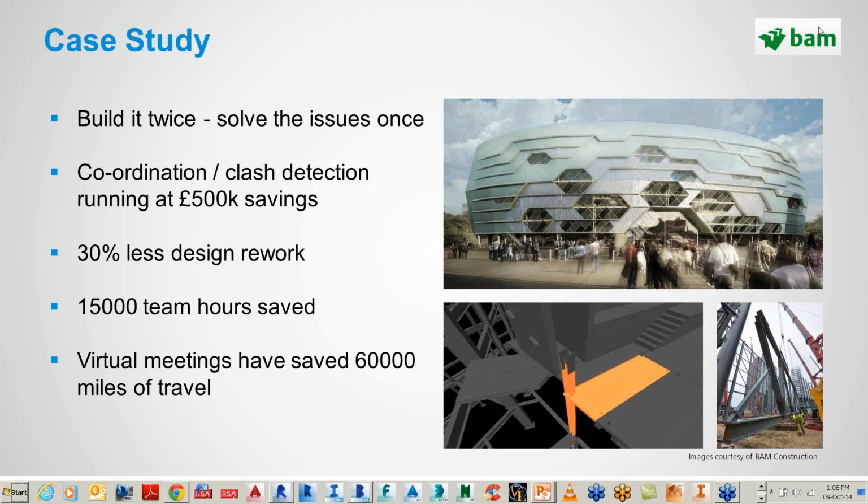So also being able to run those virtual meetings with all the collaborators being able to get into an application like BIM 360 Glue, you can run these virtual meetings on the cloud, and it's saved over 60,000 miles of travel. So that's another reason to use these cloud technologies to collaborate and coordinate models before you go out to the site.